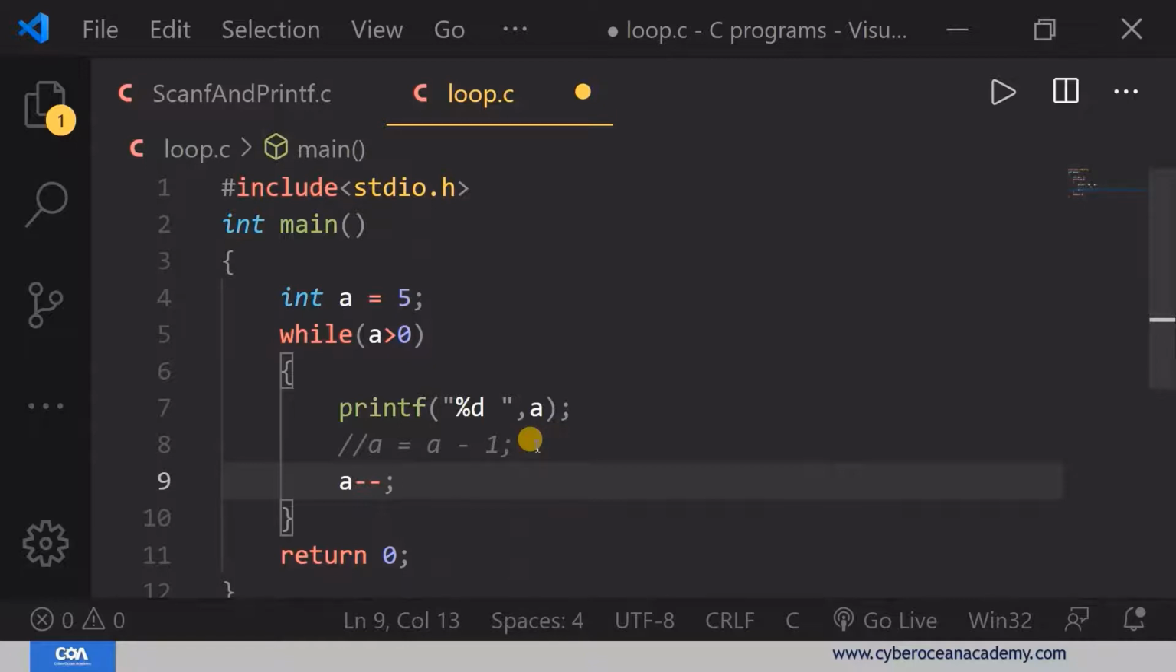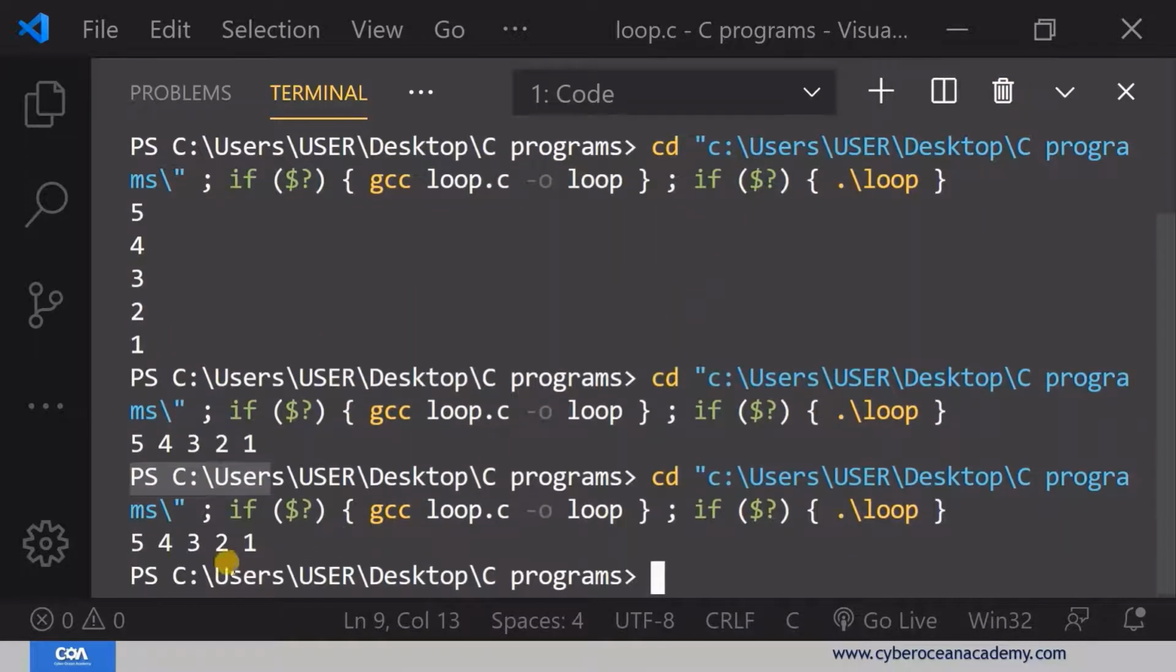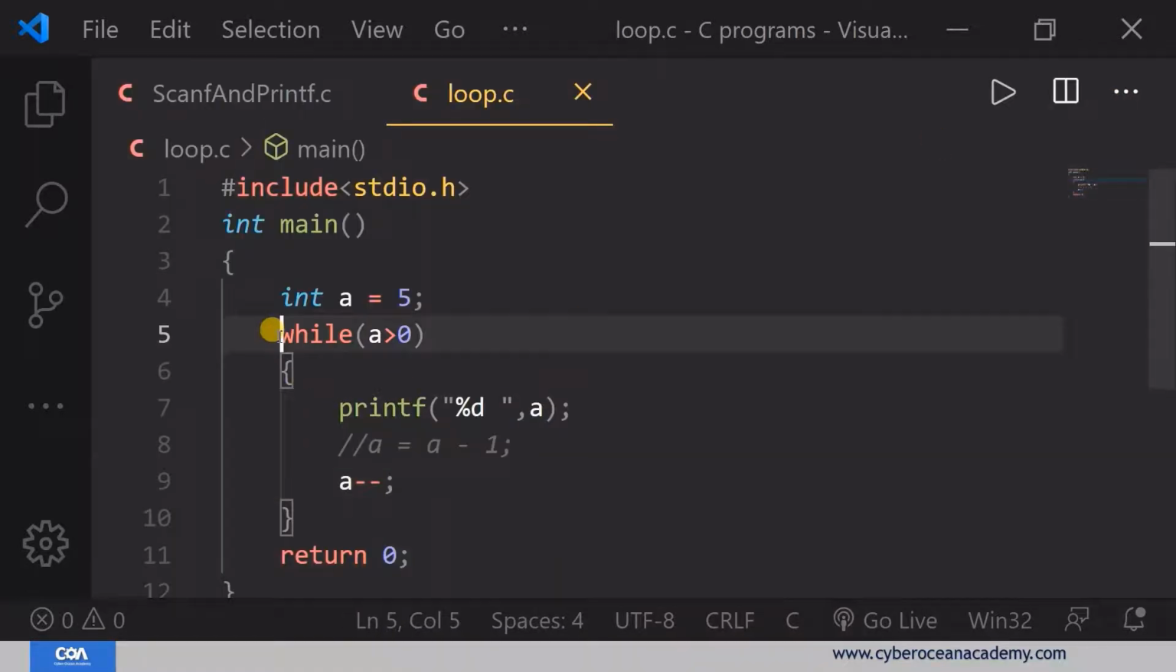And it will print the same value. Okay, run this C program again. So here you can see 54321, the same value. So this is the basic structure of a while loop.